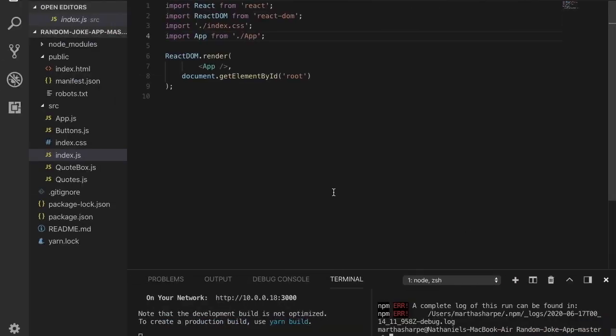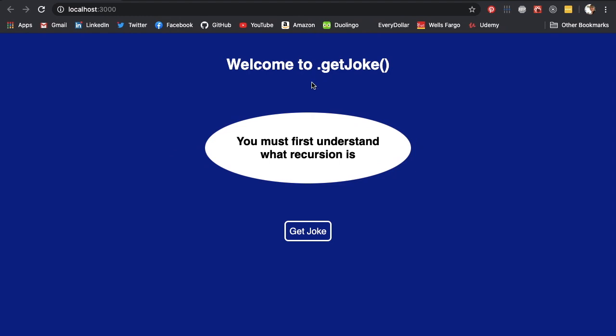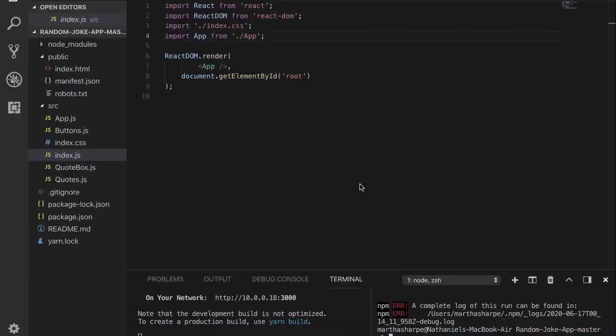Now I'm going to use the same app I used last time to refactor using hooks, just the simple get joke app. User interface is like a joke. If you have to explain it, it's not that good. Yeah, that's very true actually. You know, sometimes jokes are funny and sometimes they're just, yeah, they're true. Anyway, so that's the app we're going to be doing. Very simple.